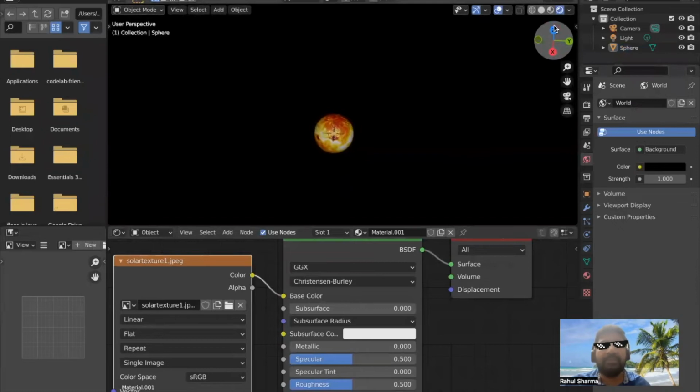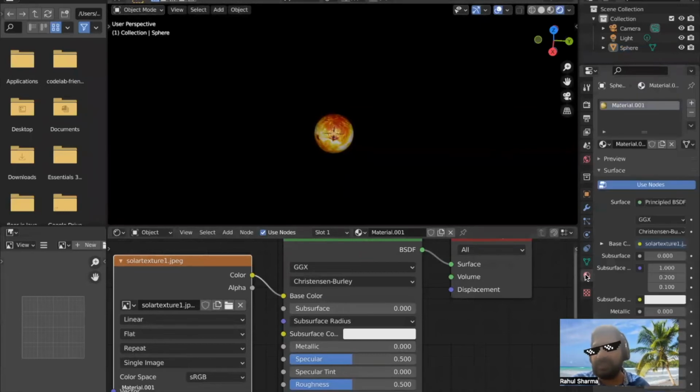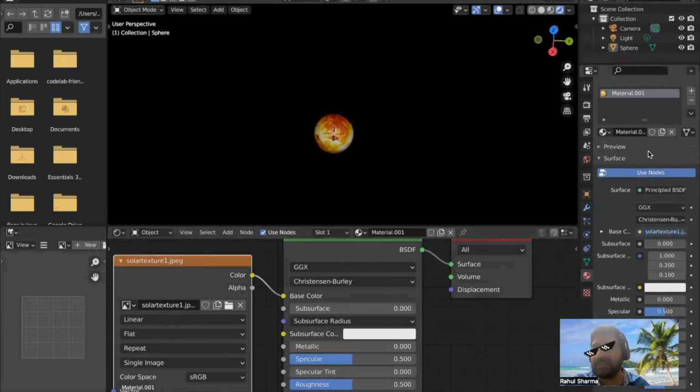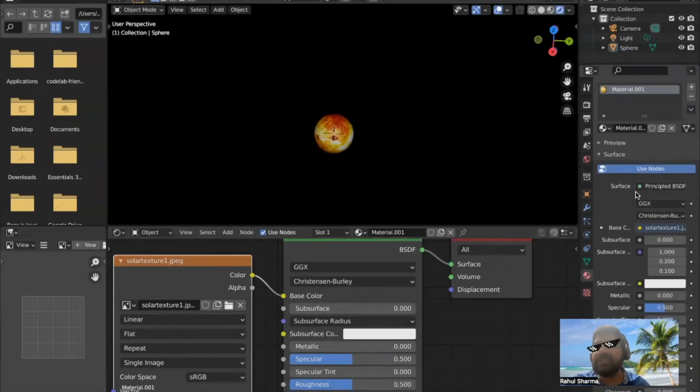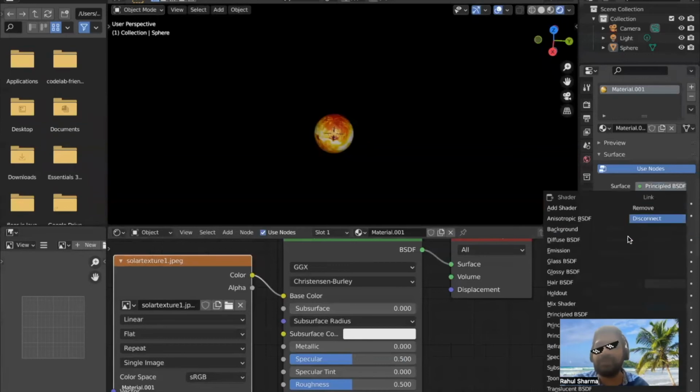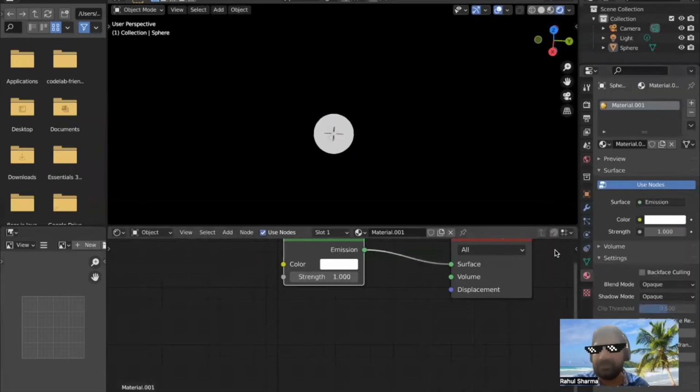Not bad. But the question is, my sun was glowing. This sun is not emitting any light. It's just sitting there. So for that, what we have to do, go to the colors. Once you go to the colors, you will see here it says Principled BSDF. You don't have to bother about what Principled BSDF is. Just go there and first say emission, right?